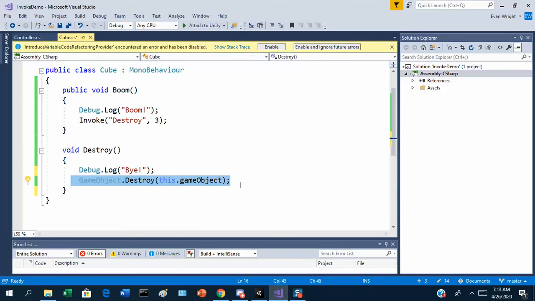So destroy, this is just one of those things you have to memorize: Destroy(gameObject). This is a way of destroying yourself. This function call will destroy the object that this script is on. It's kind of interesting. If you just do Destroy(this), it will remove this script off of the object, but it won't destroy the object. So this is the syntax for destroying yourself.